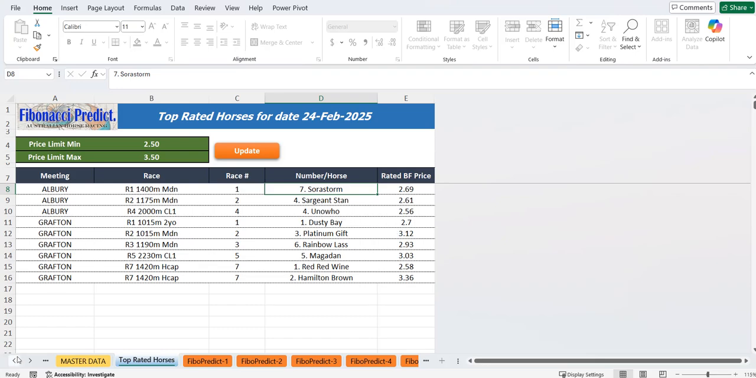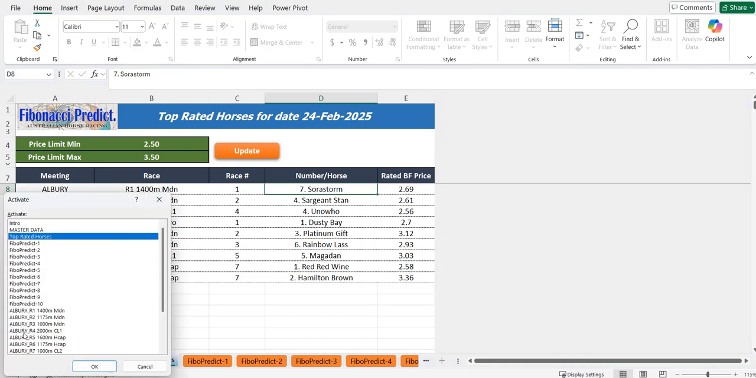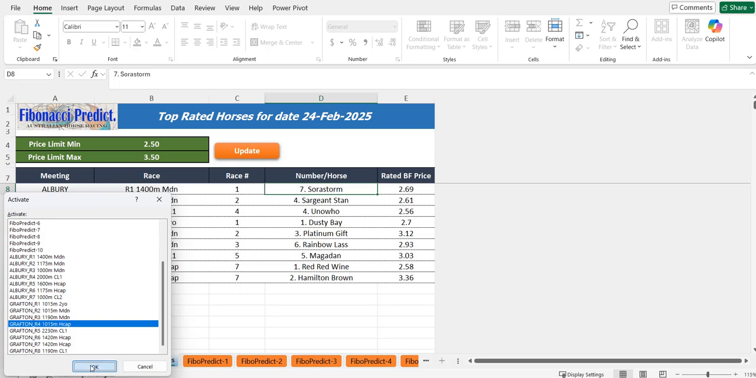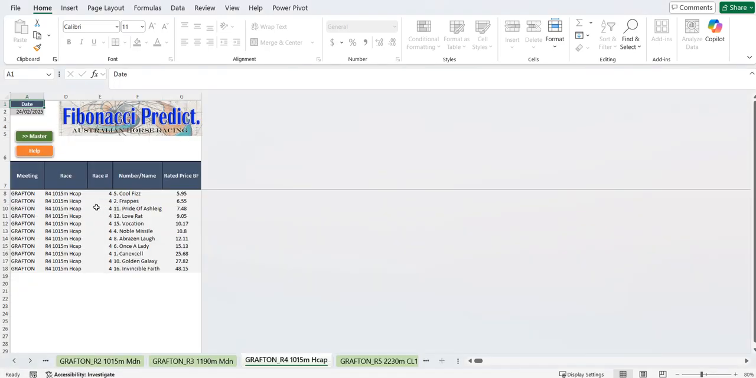If we come back down to our little arrow here, we can see the Albury and Grafton races. So we can just jump to the race that we want to look at, and there it is, already rated for us. We can look at these selections, and it's from these ratings that you use your Fibonacci staking plan, or you might want to do your own staking plan.